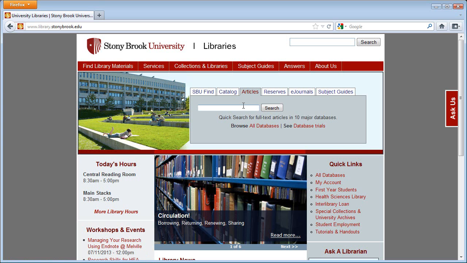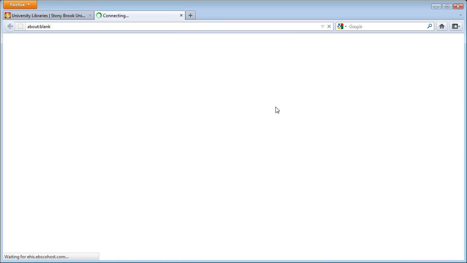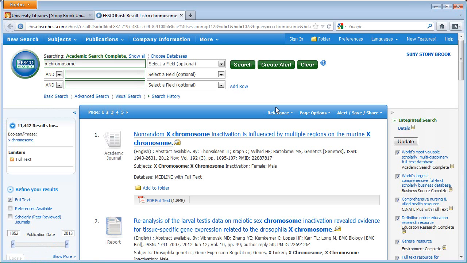We're going to start with the topic on X chromosome research. So I'm going to type in X chromosome in the search box. This will search 10 of the library's major databases, including Medline, which is the premier database for biomedical information. My search of X chromosome retrieved 11,000 records.